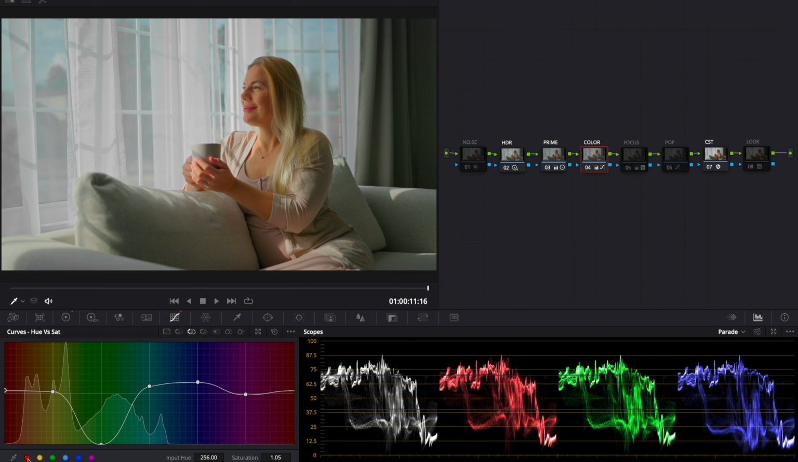I clicked on the red dot, the yellow dot, the green dot, the blue dot, and the teal dot. Essentially, I brought my greens all the way down. You can see before and after what it looks like, but essentially I'm trying to get the green out of these curtains right here. And I did that by just bringing that green down.